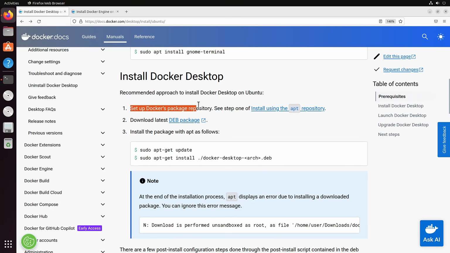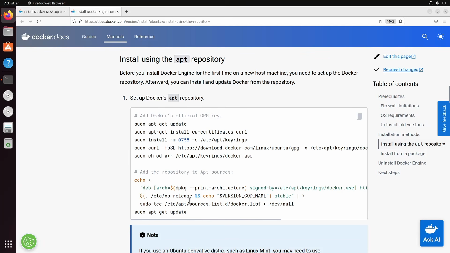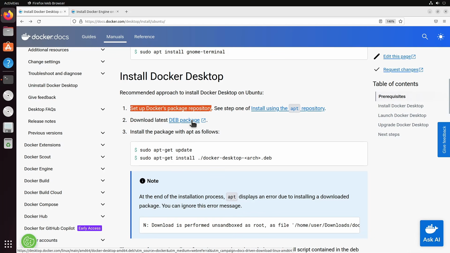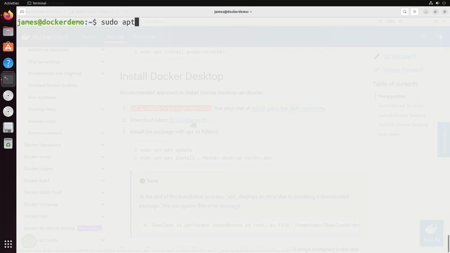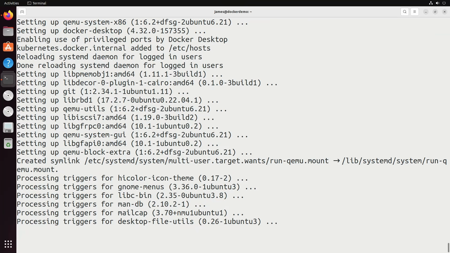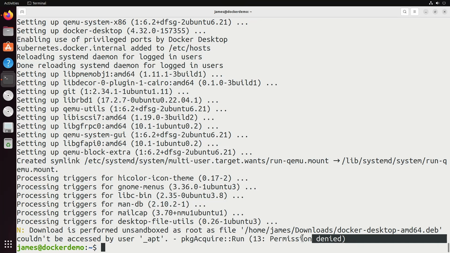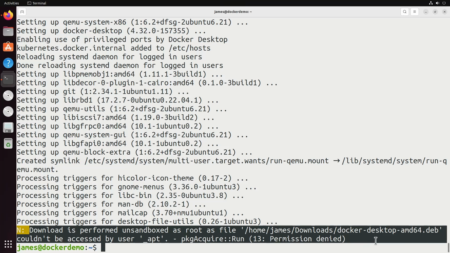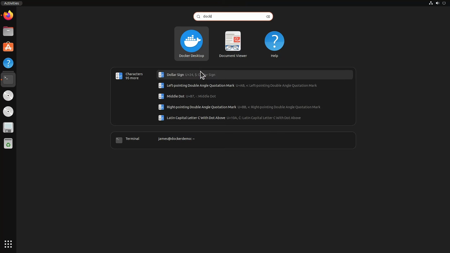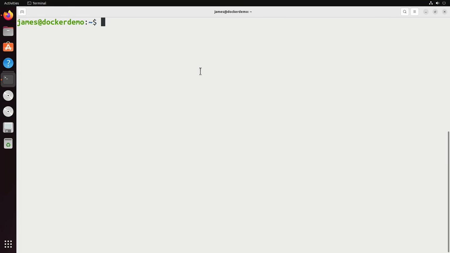Next, I'll set up Docker's package repository following the instructions at this link. All you need to do is copy and paste this code into your terminal. Then I'll download and finally apt install the .deb file. It looks like we got an error, but according to the docs, this is expected and we can just ignore it.